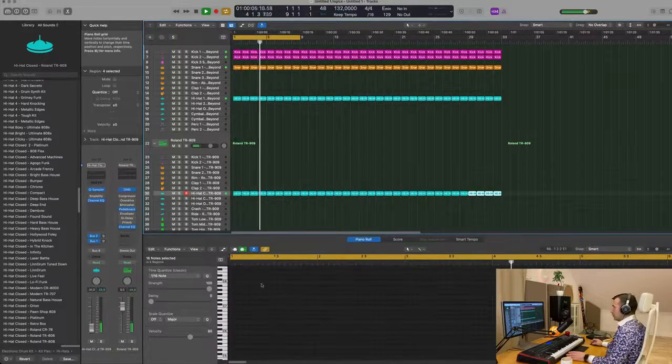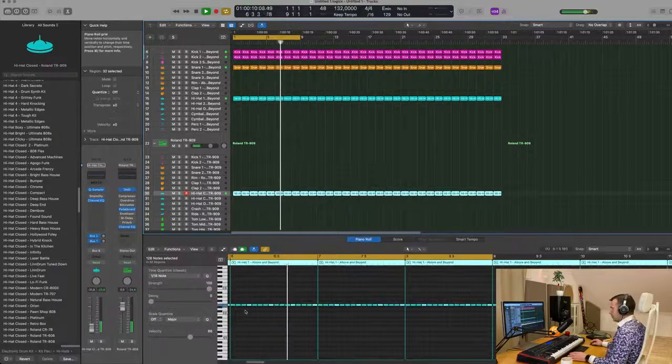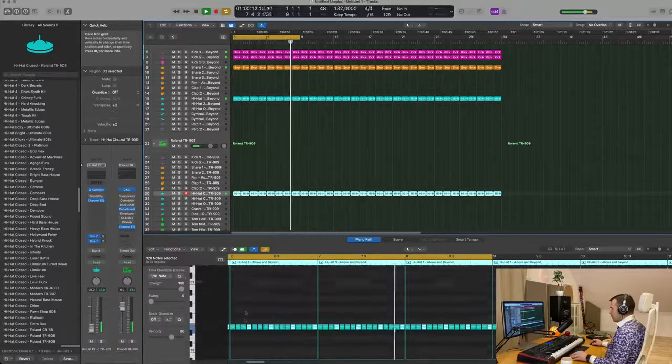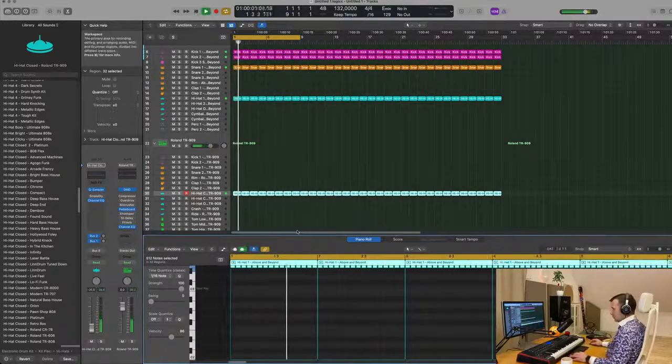Here's mine. Select it, see if I'm within the range. I think we could bring it up an octave. No, it's too high.